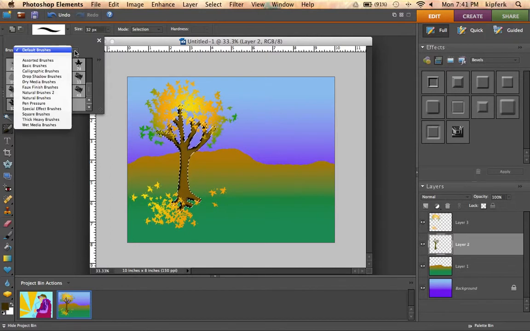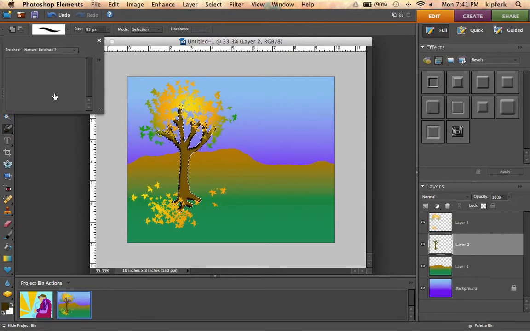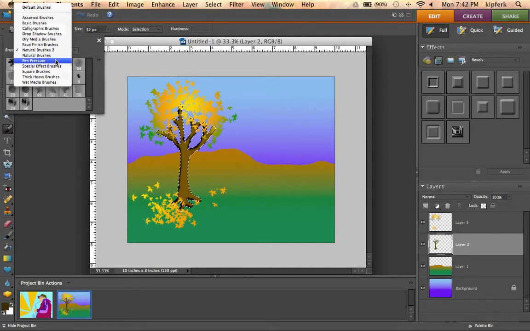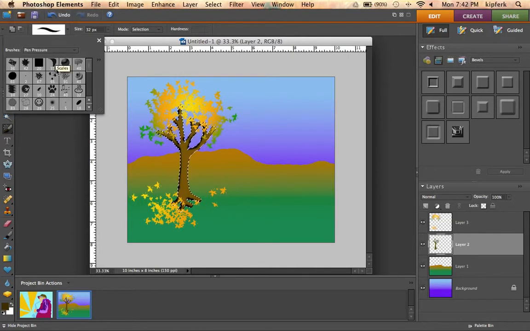But let's see if I go into my brushes again and maybe I find natural brushes. These are more watercolor effects, and I think I'm going to look in pen pressure.